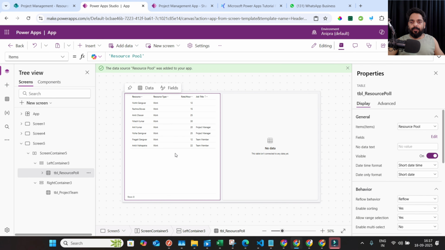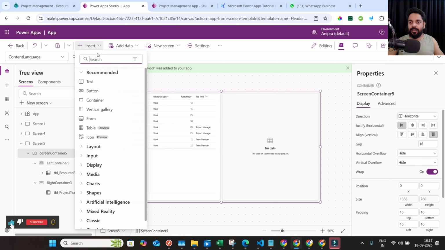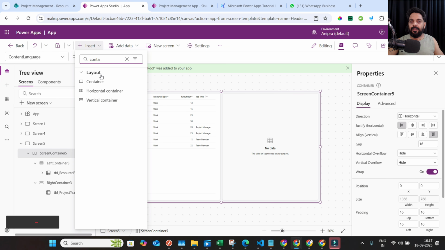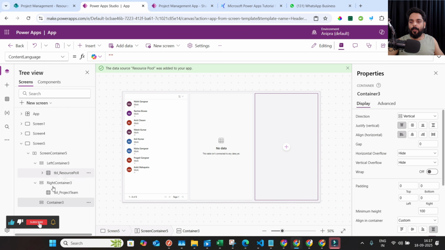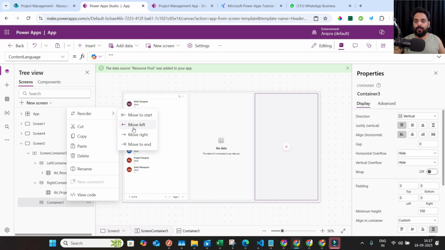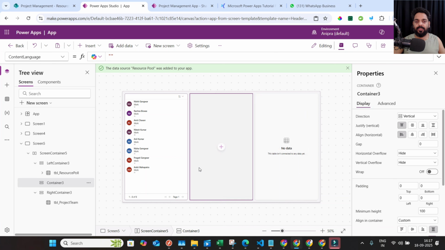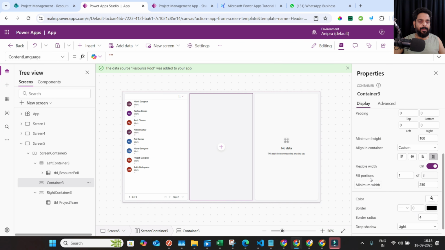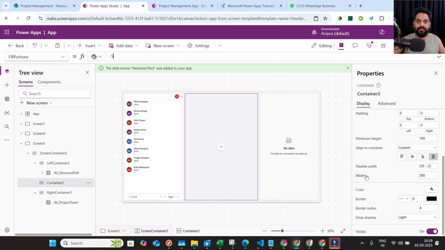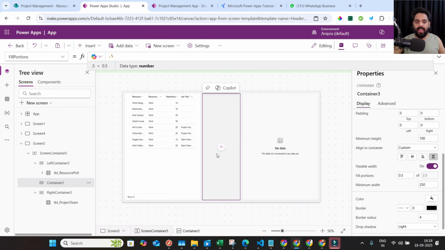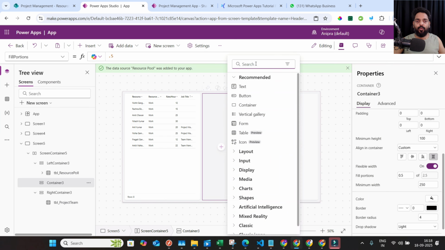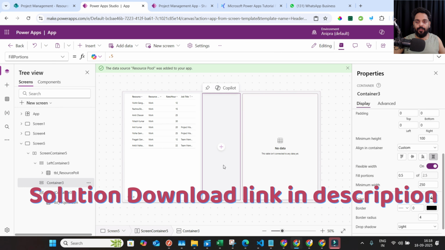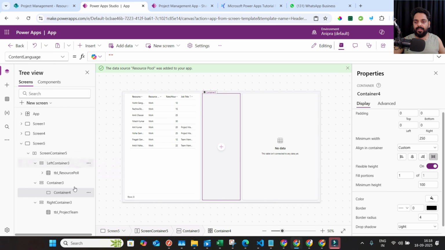Right. Now, I will create one more container over here. I will let you know about the container. For the meantime, you just copy and paste as it is in your application, and later on we will discuss everything about the container. Move to left, right, and for this I will make fill position 0.5 a small, and then here I will add two containers, container 1 and then container 2.